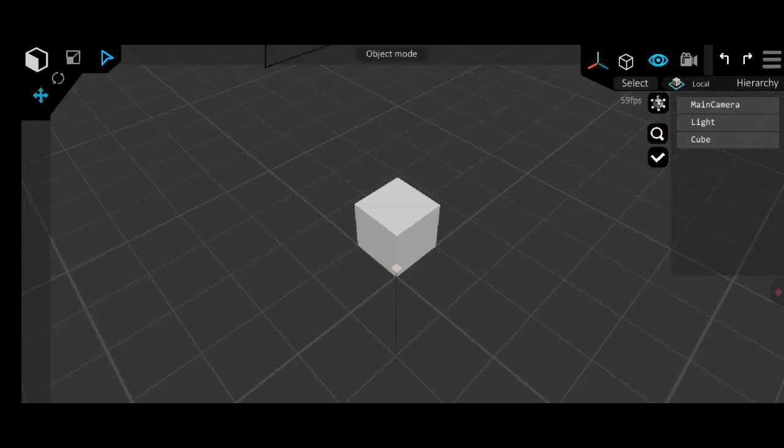Once you create a new project, you'll be taken straight into the main interface. This is where all the creative work happens. Right in the middle of the screen, you'll see the default cube sitting on the grid. This grid represents your 3D workspace. And the cube is just a starting object that you can modify or replace with other models.